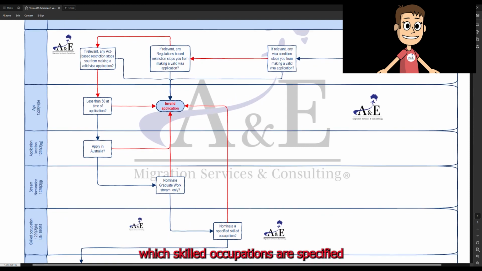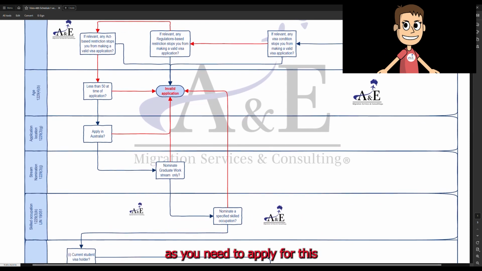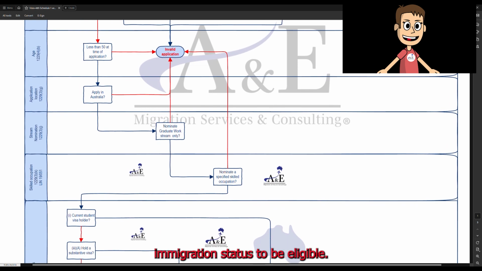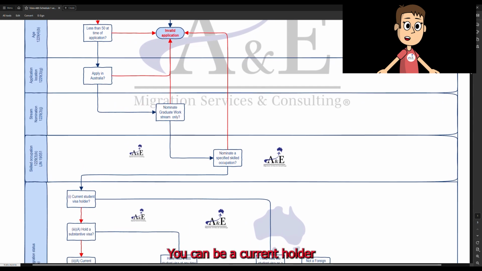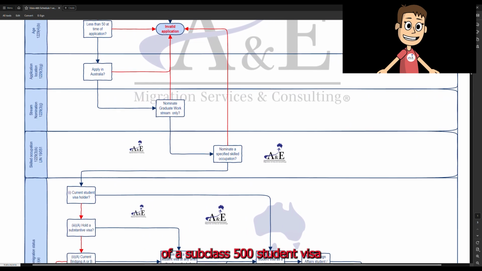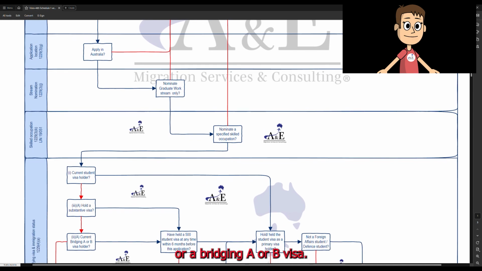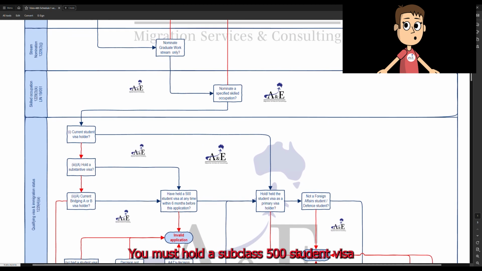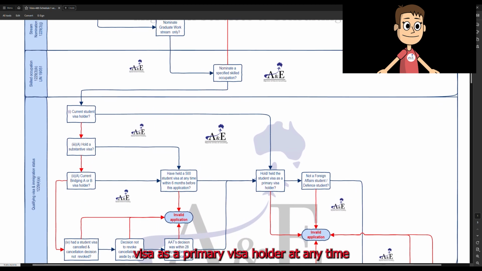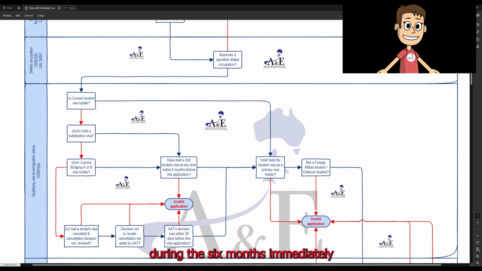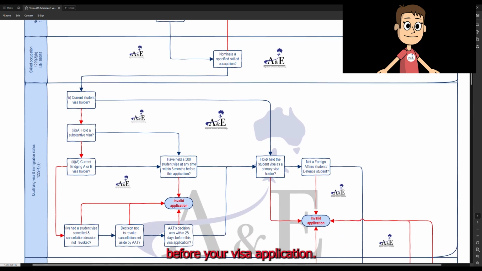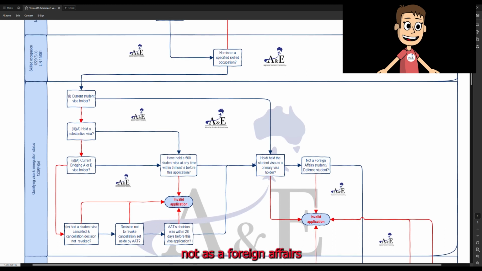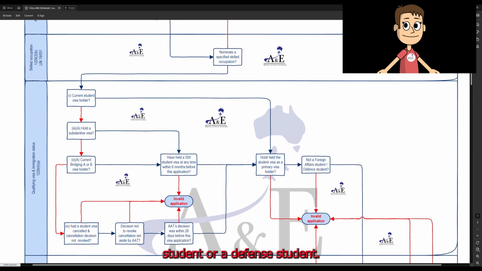As you need to apply for this visa onshore, you need to have certain immigration status to be eligible. You can be a current holder of a subclass 500 student visa, or a substantive visa or a bridging A or B visa. You must hold a subclass 500 student visa or have held that student visa as a primary visa holder at any time during the 6 months immediately before your visa application. Also, you hold or have held that student visa not as a foreign affairs student or a defense student.